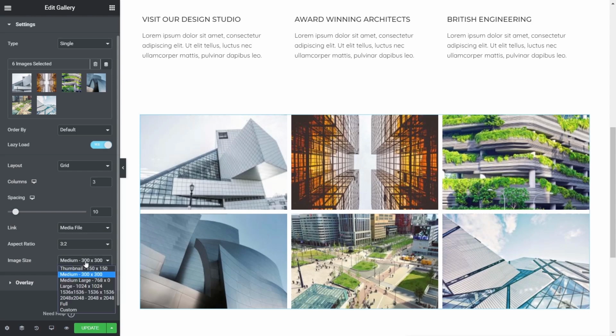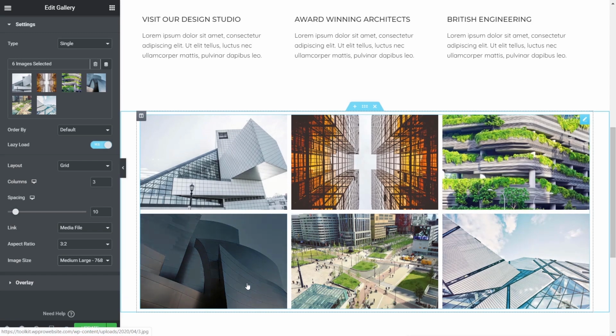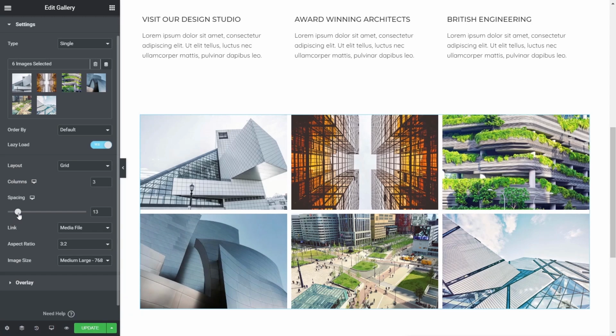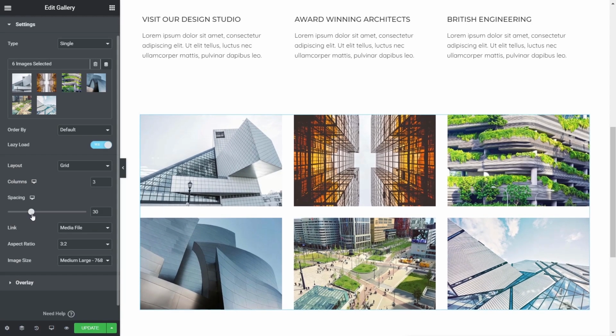So let's just change that. Now, depending upon how you've got your WordPress configured, you may see different values inside here, but in a normal WordPress, you should have thumbnail, medium, large, and full. We're going to set this to be medium large, and you'll see that now increases the quality of those, but obviously also increases the file size a little bit. We're going to adjust the spacing so we get a bit more of a gap around each of these different images. We'll set that to about 30 pixels.